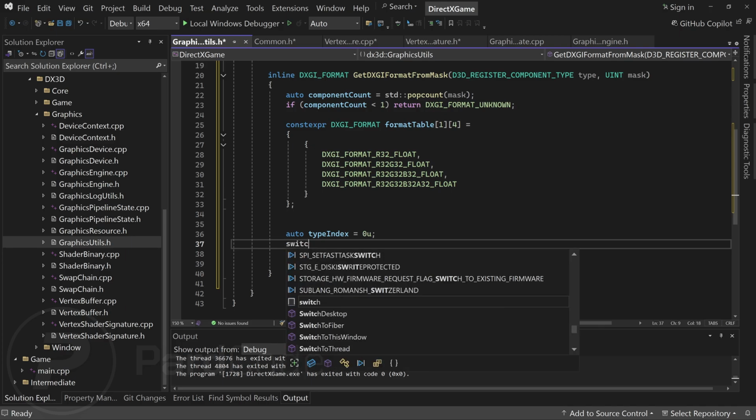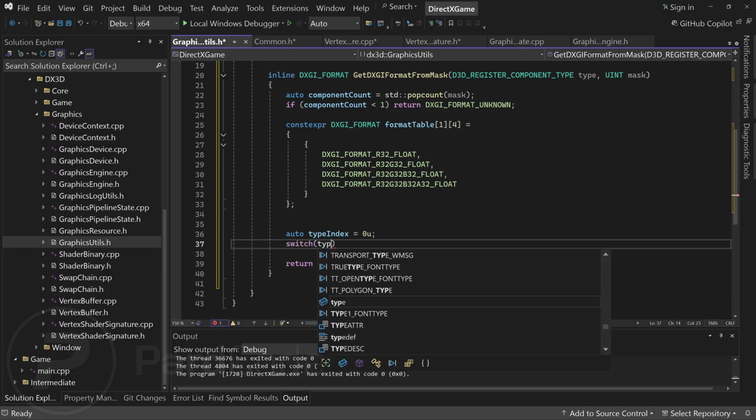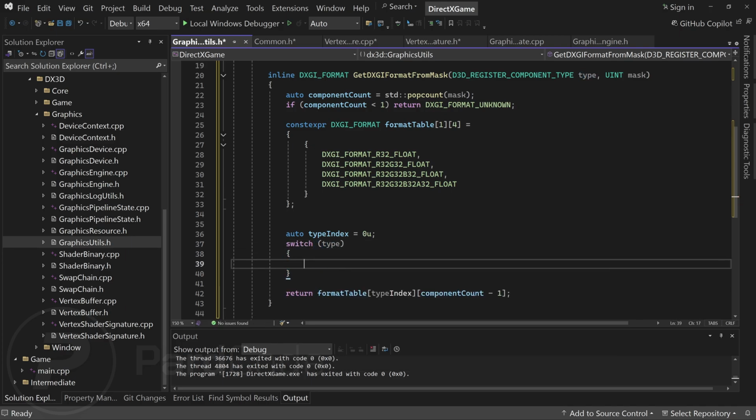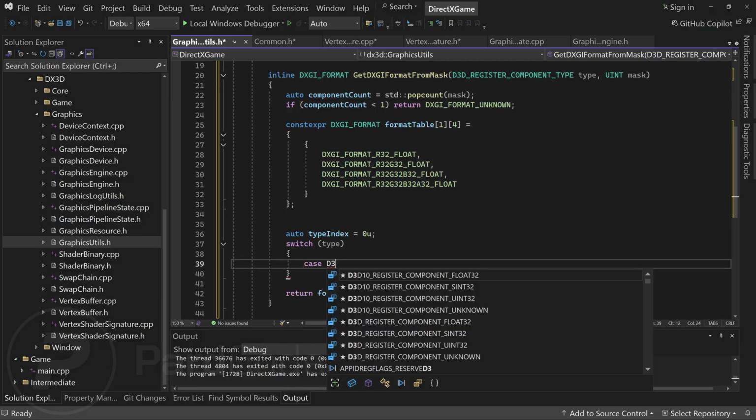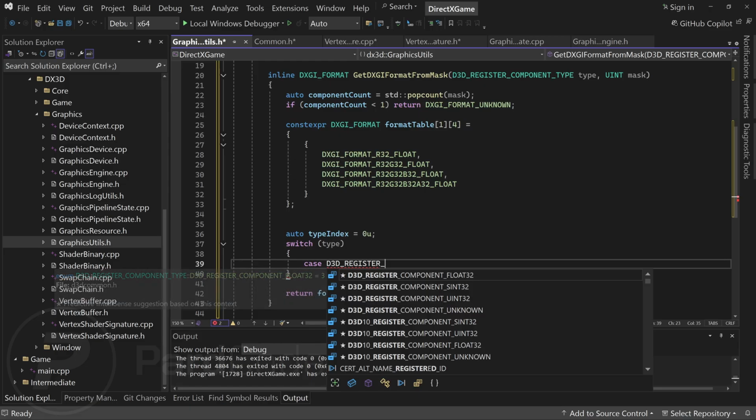Let's also add a switch statement to handle the type parameter. If the type is D3D register component float32, we keep type index as 0. For all other types, we return for now DXGI format unknown.